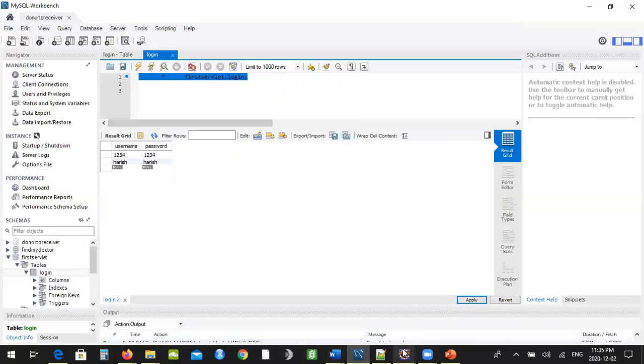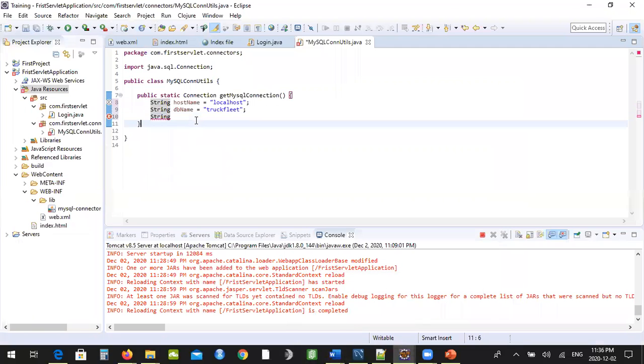Now let's come back to our application. Now I need to change the DB name. What is my DB name there? It's first servlet. That's my DB name, right? Now what is my username? Whenever you create your MySQL database, it'll ask for the default username and password. If you haven't changed anything, it'll be root and root. But if you have changed, then you need to use whatever default username and password you kept for your database. For me, I changed my default password.